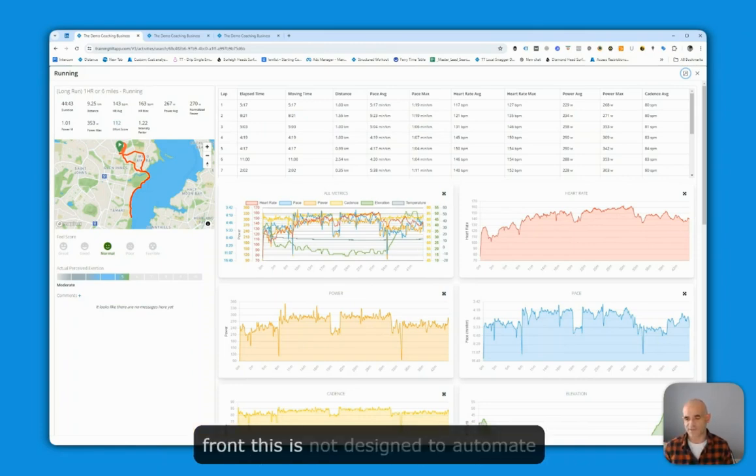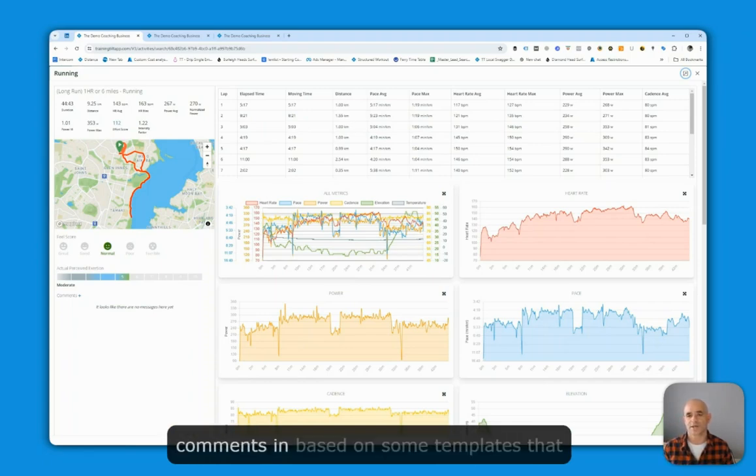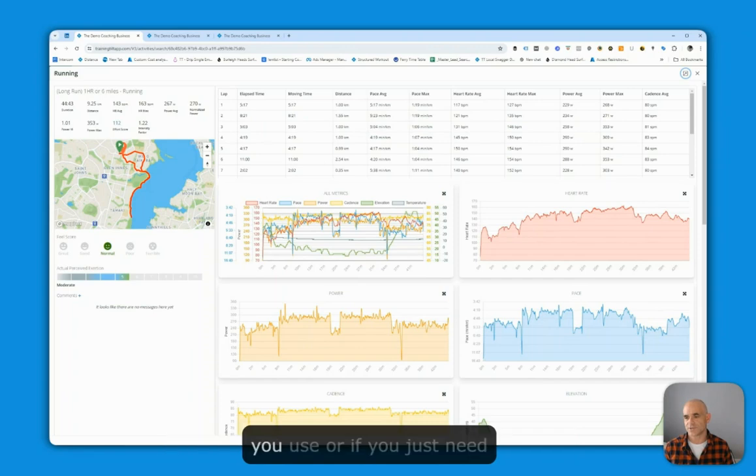I just want to say up front, this is not designed to automate the comment process on workouts for coaches. It's designed for coaches who do one-on-one coaching, who want to comment on customized coaching. The tool is designed to save a bit of time, to save you typing what you might have typed anyway, but also maybe come up with some ideas. It helps if you're in a bit of a hurry to get some good comments in based on some templates that you use, or if you just need a quick workout comment.